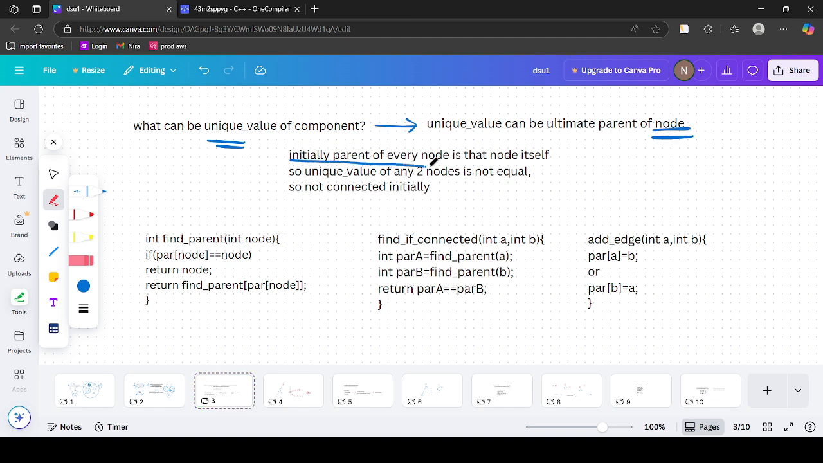Initially the parent of every node is that node itself, because initially there are no connected components. So every two unique values must be different. So we simply maintain the parent of each node as itself originally. So parent of 1 is 1, parent of 2 is 2, and so on.